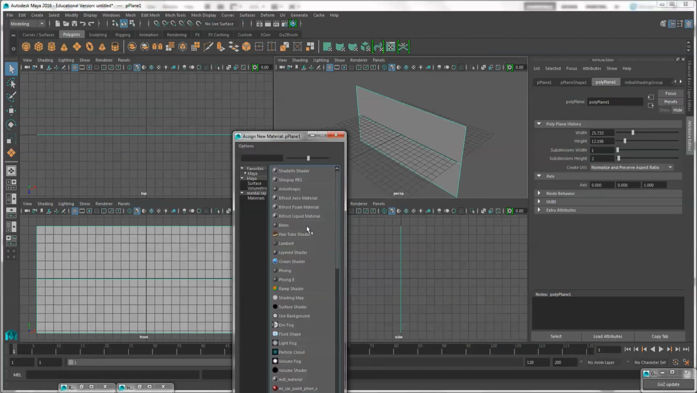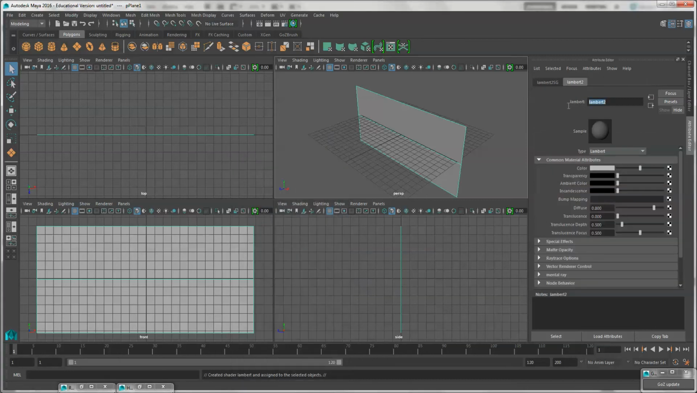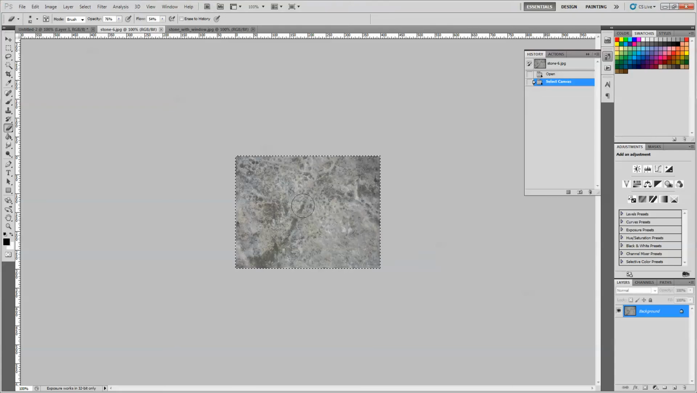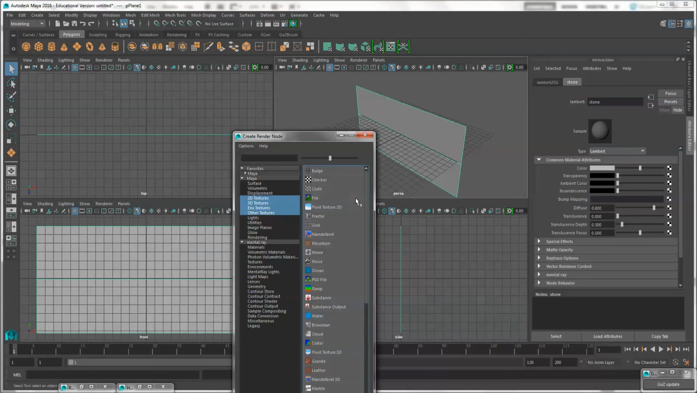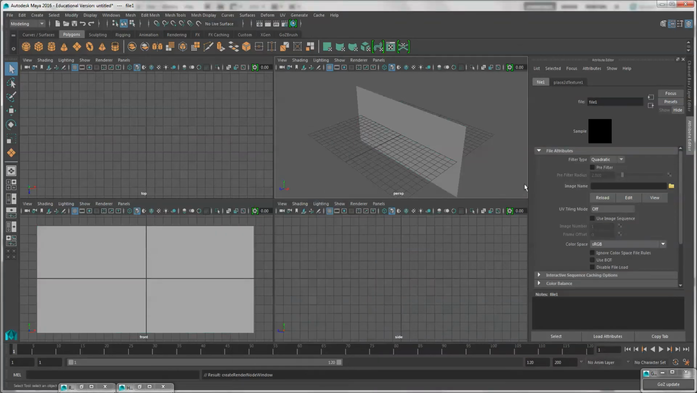I'll assign a new material. This will be a Lambert, and I'll call it stone. I've already prepared a material in Photoshop that I will use for the stone. So I'll apply that as a file node to the color.